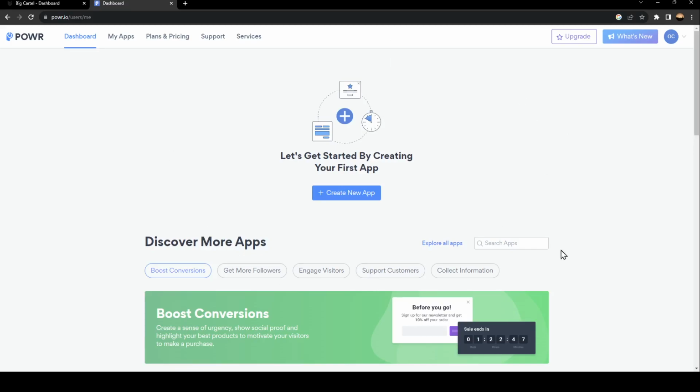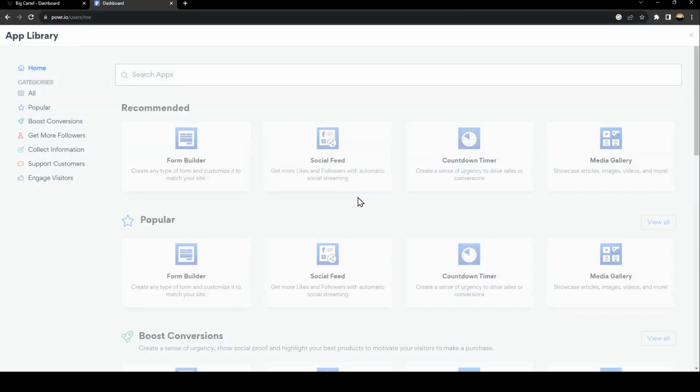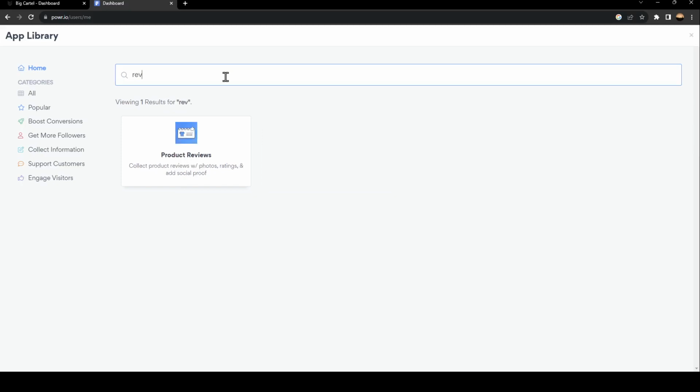So basically guys, once you sign up, this is how the main page will look like. The first thing that you need to do, guys, is go ahead on your dashboard and click on create new app. Once you click on create new app, then you need to come to the search bar and search for review. Once you type review, we're going to find an app, the name of the application is product review, collects products reviews with photos, rating, and social proof. Go ahead and click on get app.